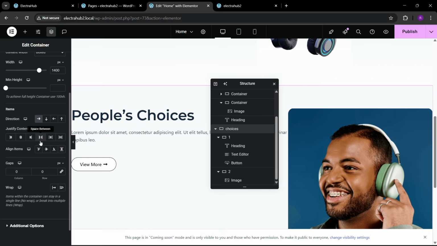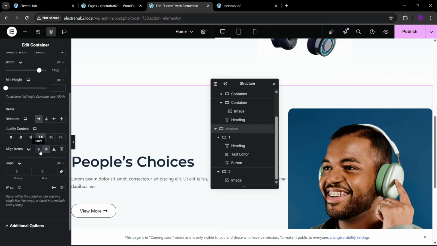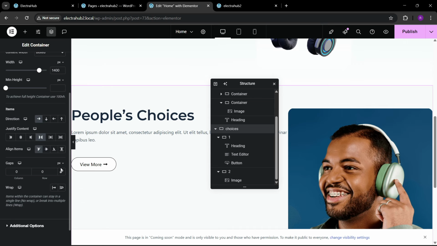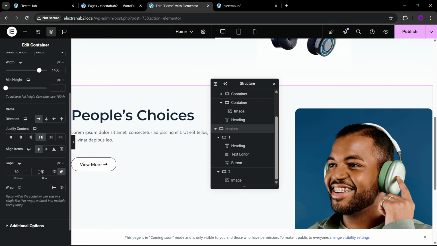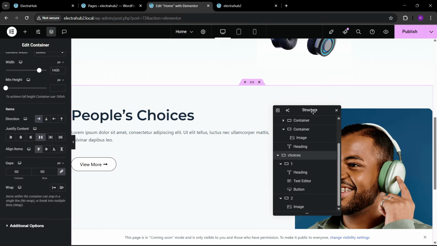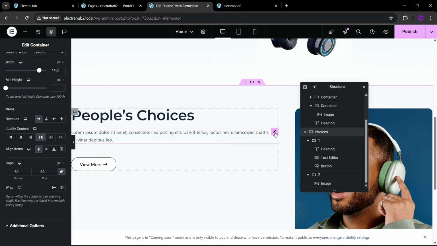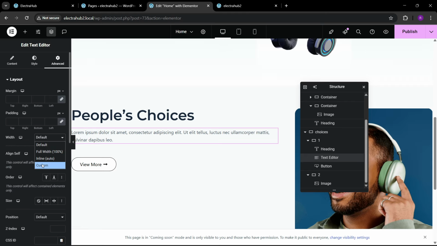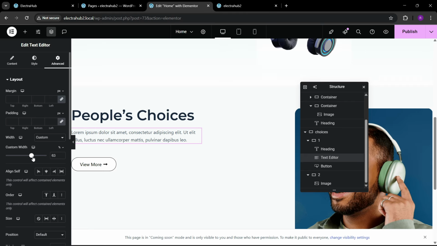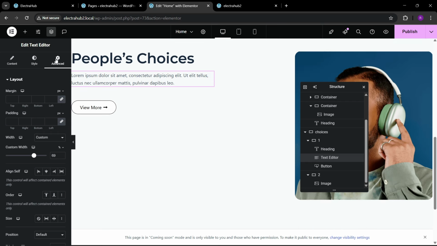So we can just make this to the top, and here we can have some space 16. Also you can see this is a little bit bigger, so we can just play with its width, like we can just add the width and all like here like this. Okay, so here you can see we have the people choices section, and also we have this image.